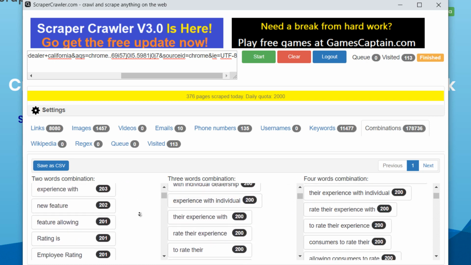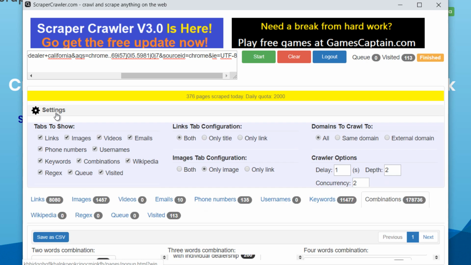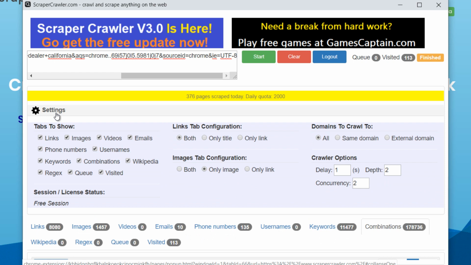Scraper Crawler is fully customizable. To change the settings, click the Settings button. On the left side, you can decide which tabs to show. Untick a tab to hide it. For example, unticking emails will stop collecting emails.